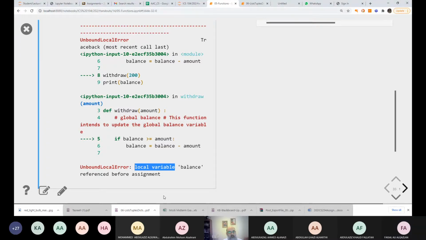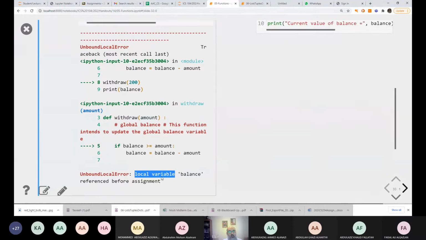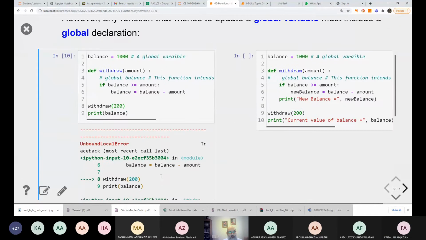It recognized balance as a local variable. Therefore, you cannot try to update a global variable. You cannot update a global variable if you do not declare it as global inside the function.